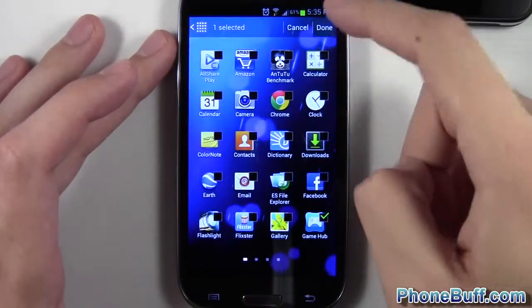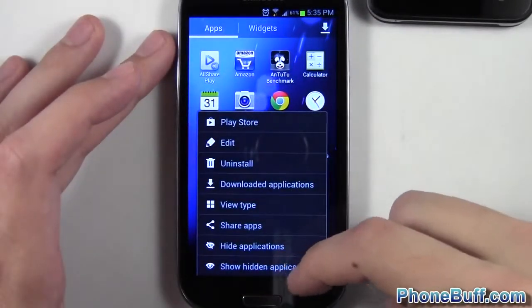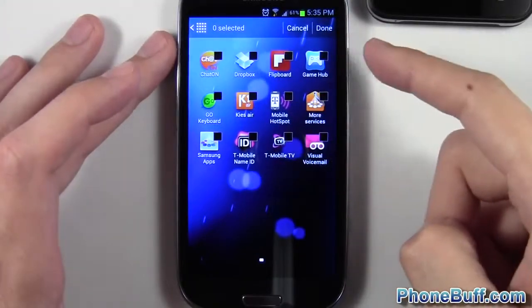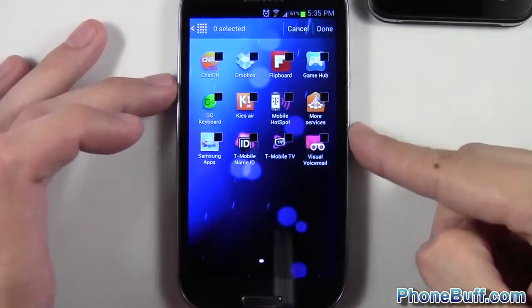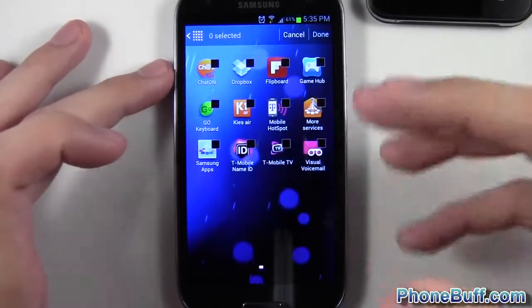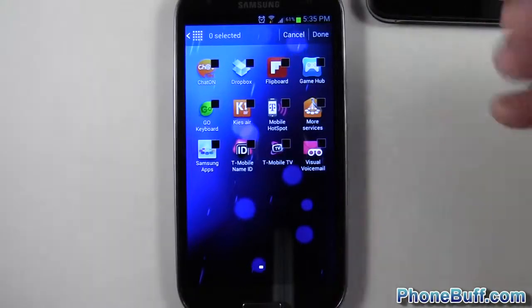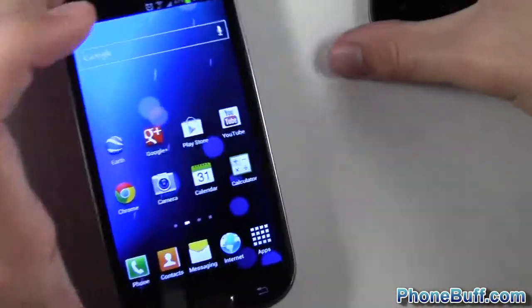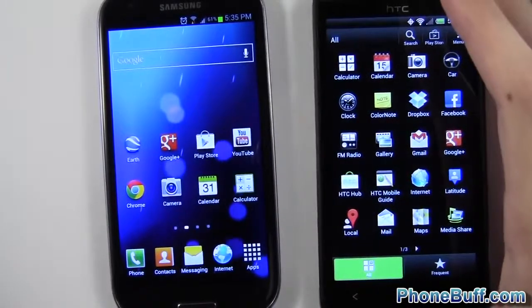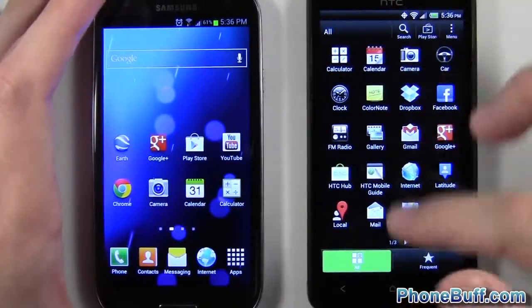I'll just check on it, hit done, and boom, it disappears. Of course, if I ever wanted to unhide it, I just hit show hidden applications. You can see I've already hidden a whole bunch, especially those T-Mobile bloatware apps that come on the phone. You can hide them. So absolutely awesome feature. Haven't seen this before, but I absolutely love it. So because of that, the win does go to TouchWiz again here. So the official score after this is 3 for TouchWiz and 1 for Sense.